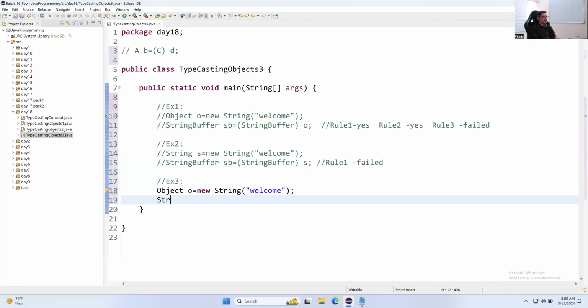Now I'm using StringBuffer. StringBuffer sb equals, casting is StringBuffer, and o. Now tell me, valid or not. First rule number 1. These two should have some relationship. So StringBuffer and Object, do they have a relationship or not? Yes, because StringBuffer is again derived from Object itself. So both have a relationship. That means rule 1 is satisfied.